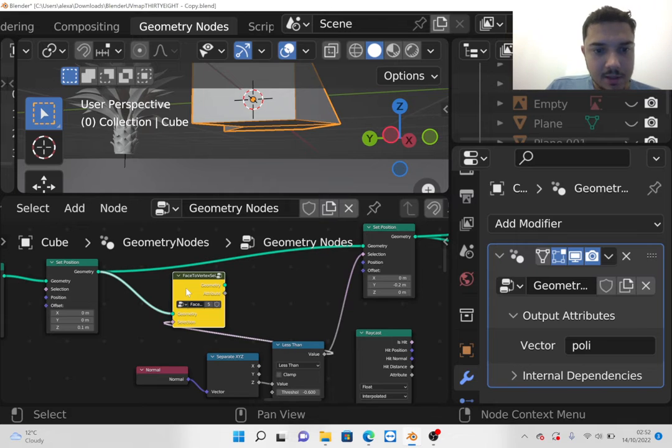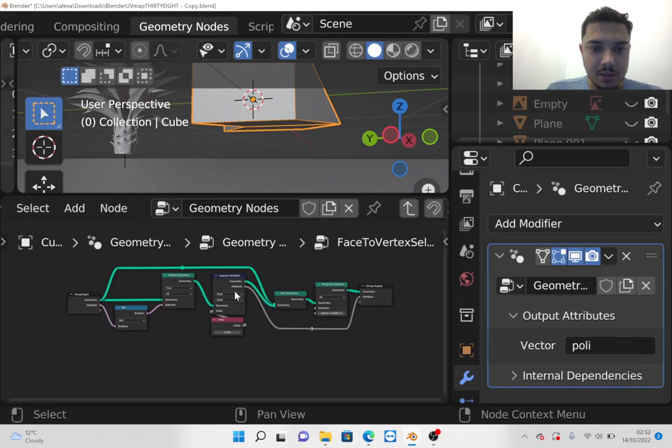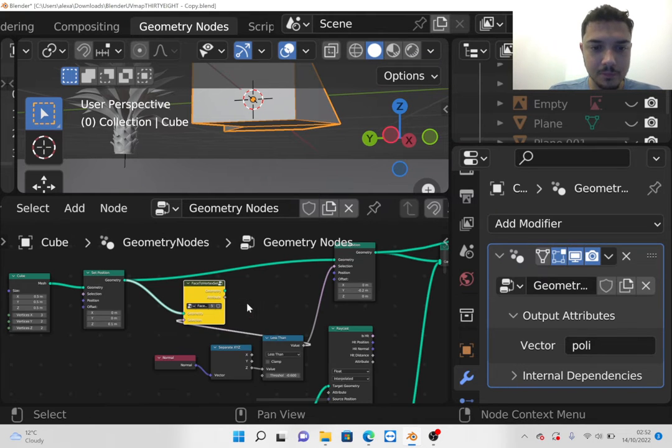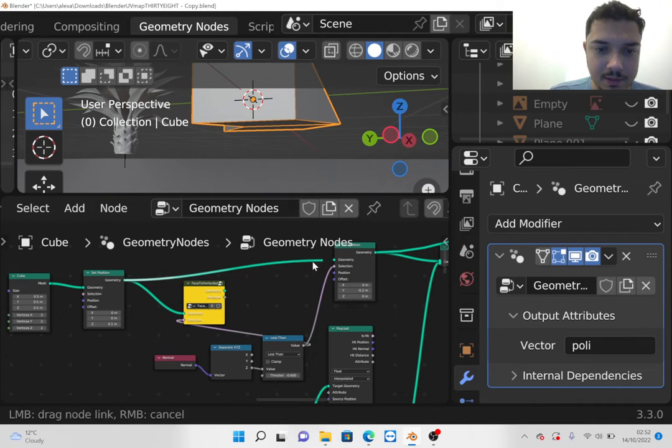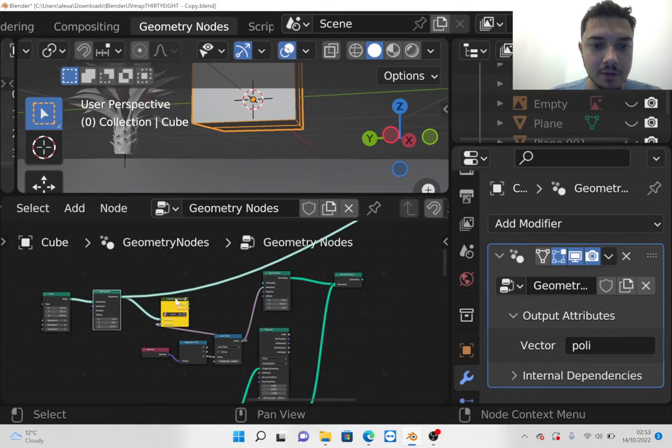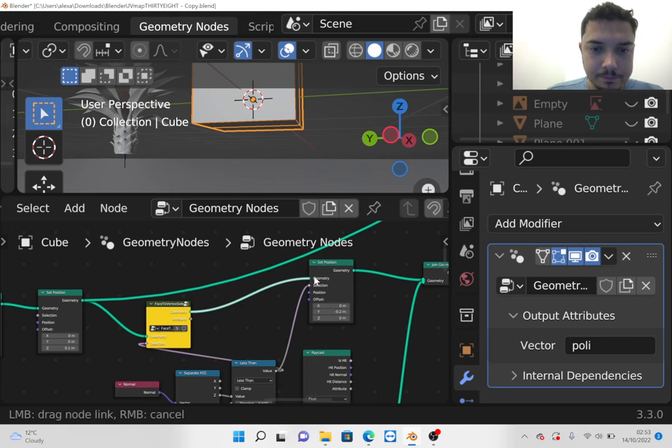So what I did here is I made a small node which has just 5 things inside, and it's on GitHub, so you can find it there also. The link will be in the description. And so instead of doing this setup, I can pass whatever geometry I have through here.